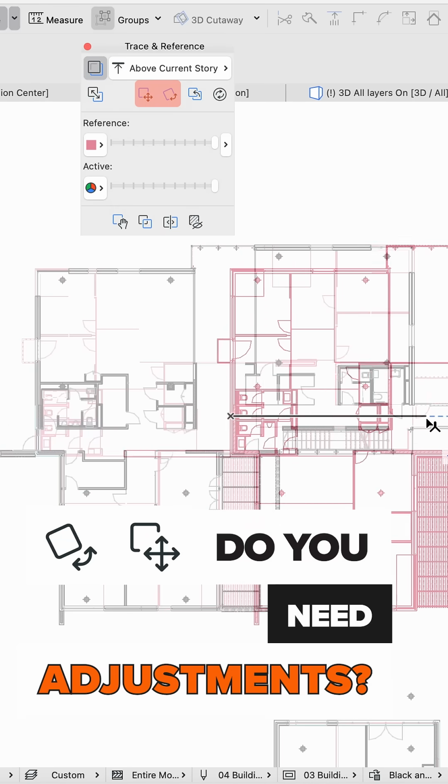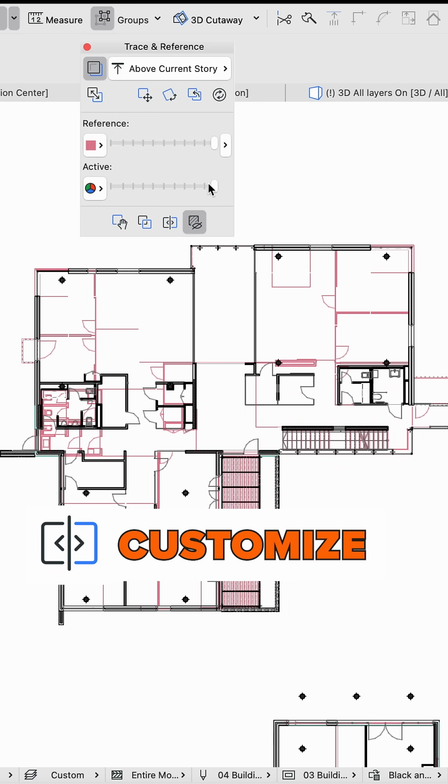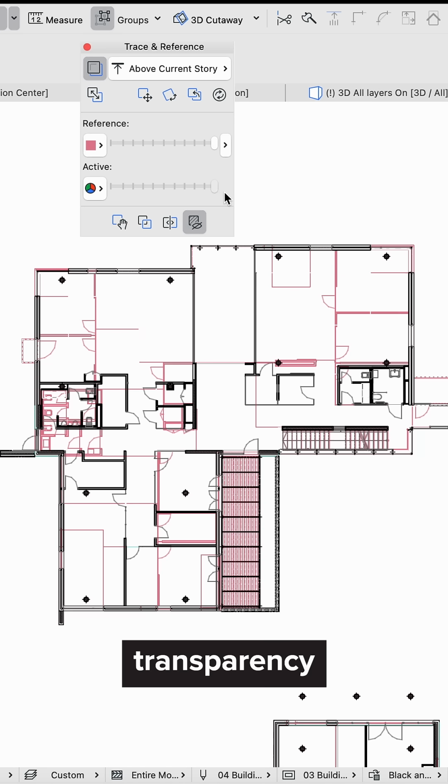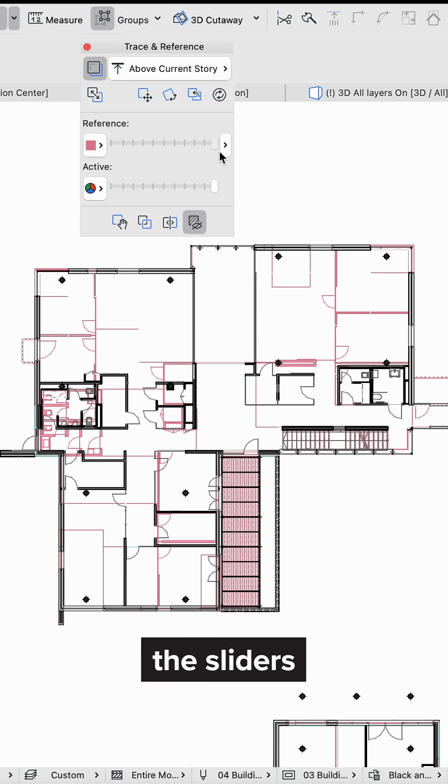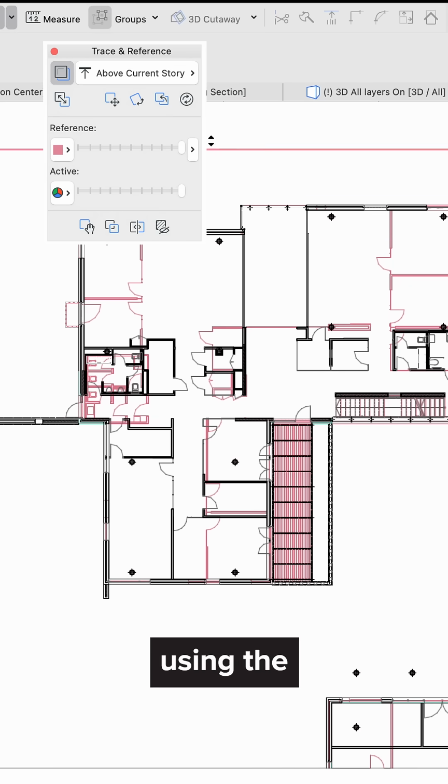Do you need adjustments? Shift or rotate your reference freely, then reset it with one click. Customize the visibility. Fine-tune transparency of both your active view and reference using the sliders for perfect clarity. You can also show or hide the parts of your reference using the splitter.